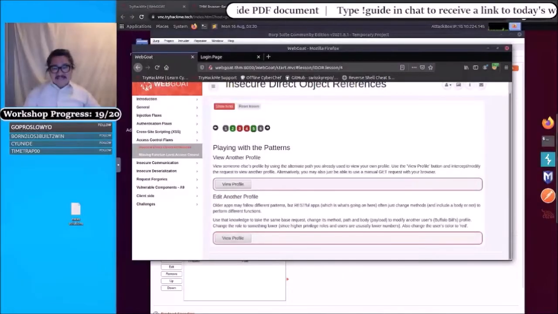We're going to be doing part 19 of the workshop, and here we go. In part 19, we're going to edit the profile of the user we just found in part 18. That is the user Buffalo Bill, as indicated here. The exercise wants us to change the information for Buffalo Bill. We're going to change their role to something lower, since higher privilege roles and users are usually lower numbers, and we're also going to change the user's color to red.